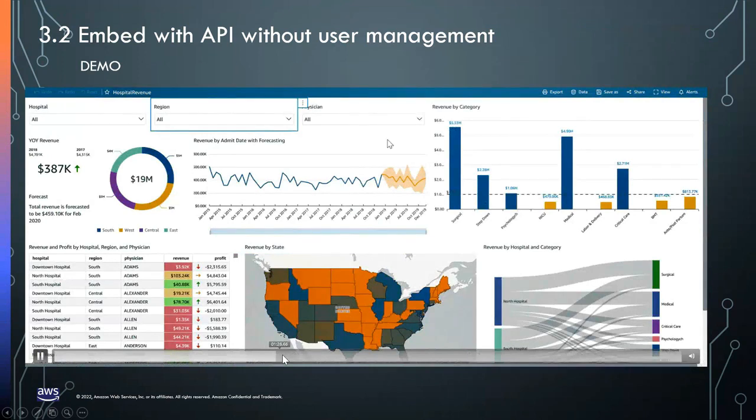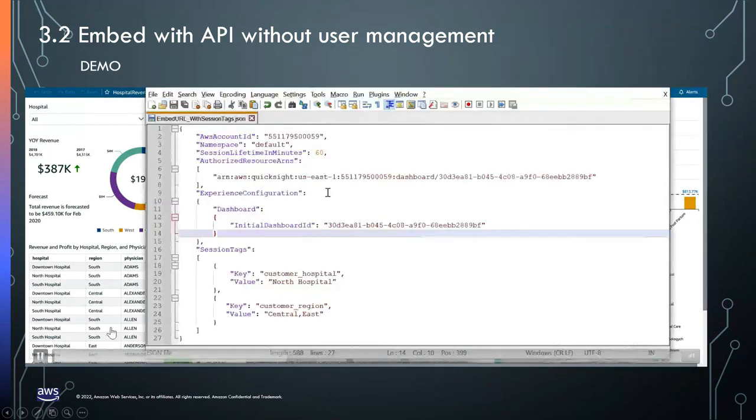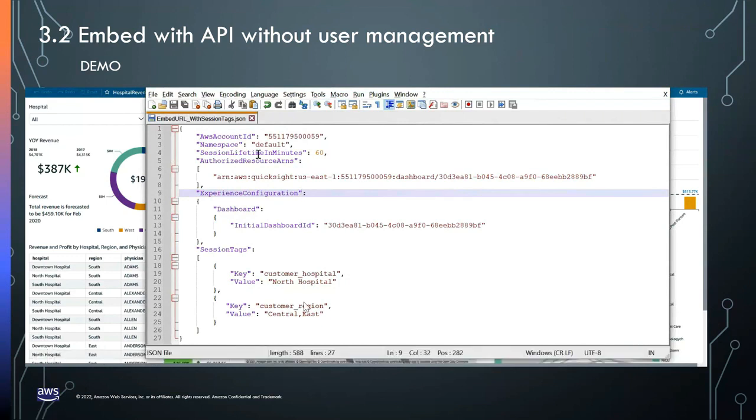Now, this is my API call. This is my generate embed URL for anonymous user API call, and this is my request. These are the 2 tags I created, customer hospital and customer region, if you recall. Now let's say that instead of the power user logging in, someone from North Hospital is logging in. And you know that QuickSight does not know that. So at runtime, you're passing the data telling it, hey, it is user A.